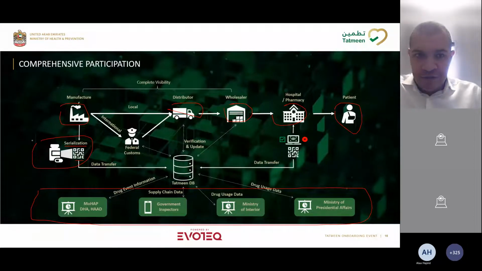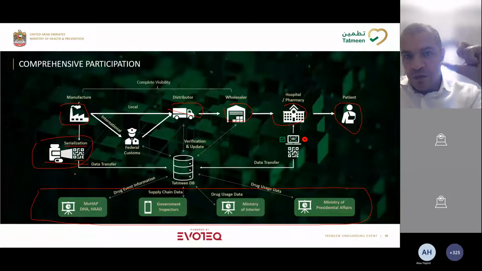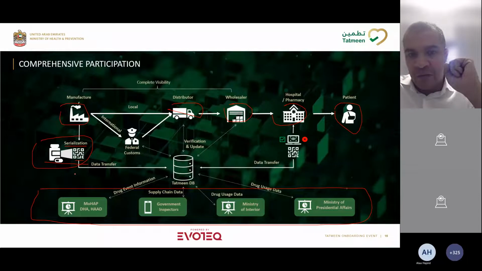Now, as I was explaining, serialization is very important because this is how Tatmeen sees the pharmaceutical product. If it's not serialized, Tatmeen will not be able to see it. So we scan the barcode and we retrieve the information from it and save it in the database.